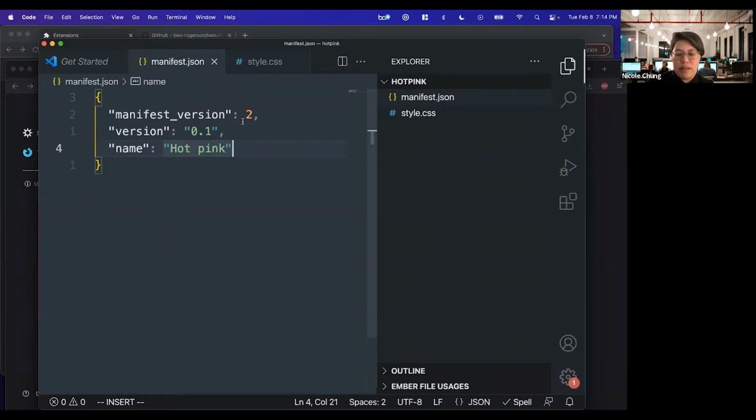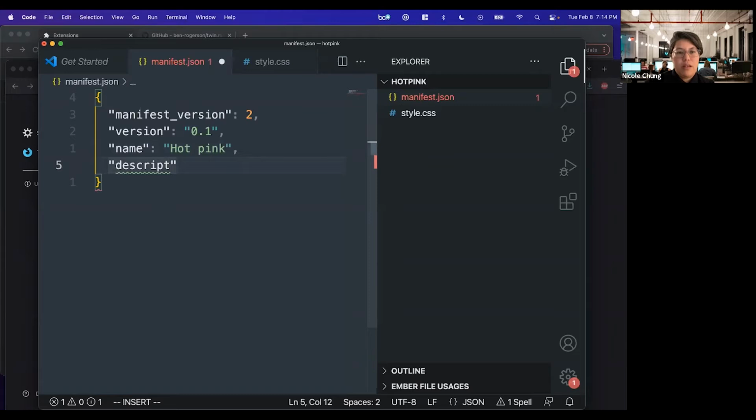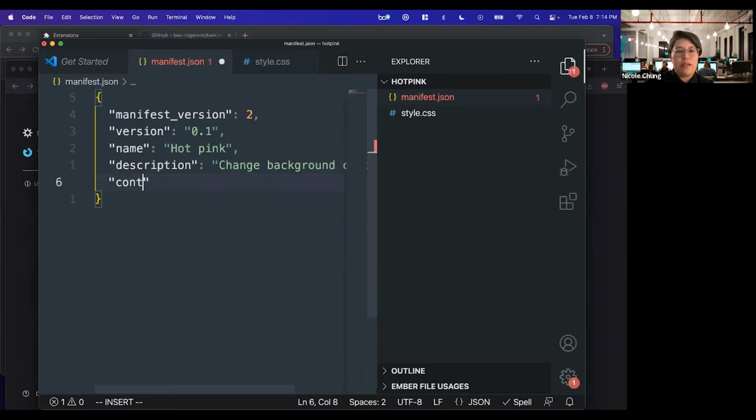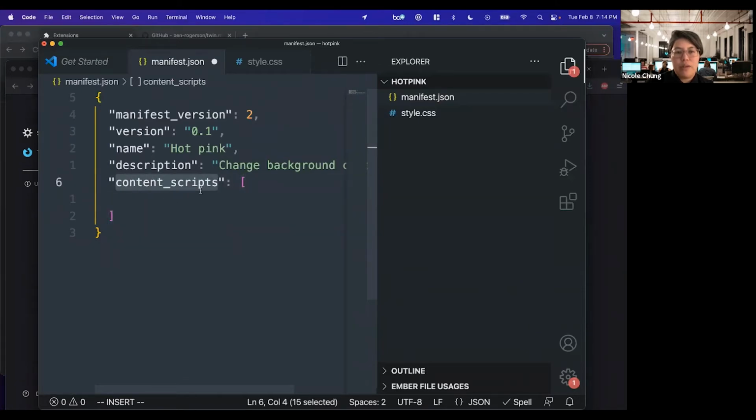So I'm also going to give this a description. And it's just going to be change background color. And then here's where it starts to get a little weird. We have this thing called content scripts, and it's with an S because it takes an array and it could take multiple things. So it has to be content_scripts, and it's plural. Content scripts are a really good entry point for building an extension because it works just like regular web pages.